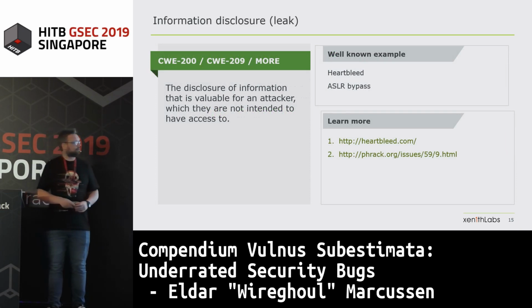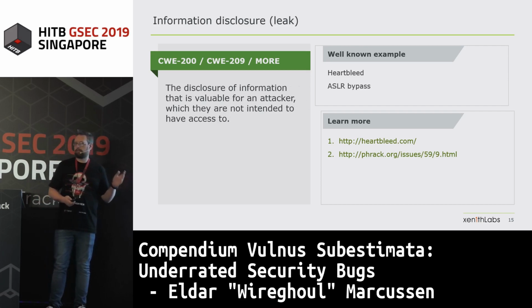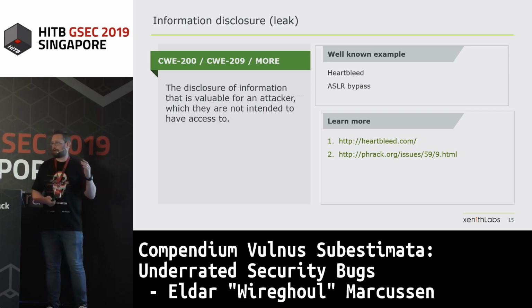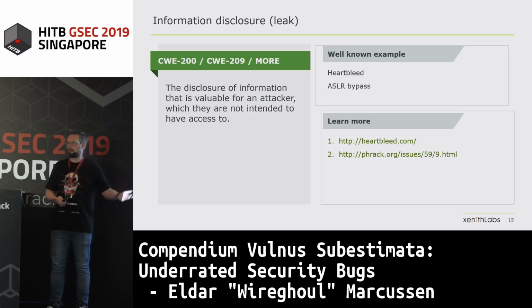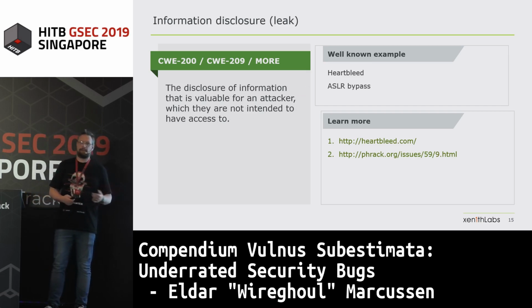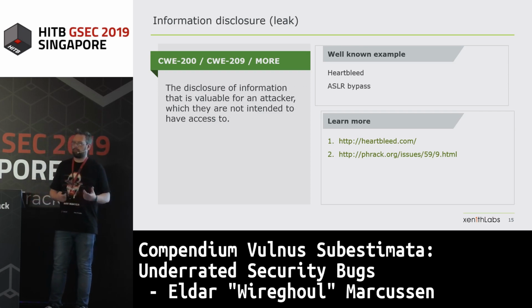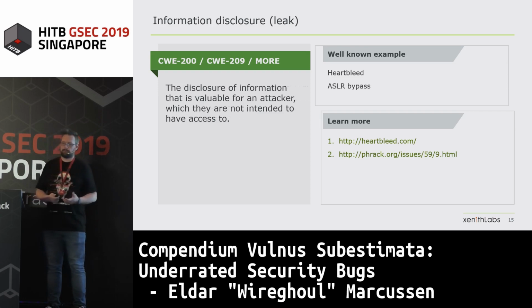Information disclosure or info leaks. Again, it's kind of a broad category. I don't consider this to be the OWASP sensitive information disclosure. It's not talking about when you accidentally put your database on your website. That's a different problem. This is gaining access through some technical method to information that you necessarily shouldn't have access to. So a great example is Heartbleed.